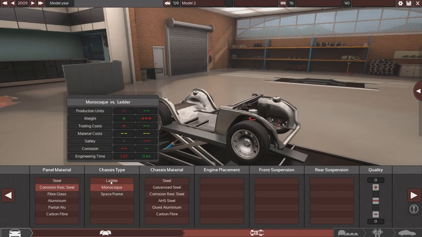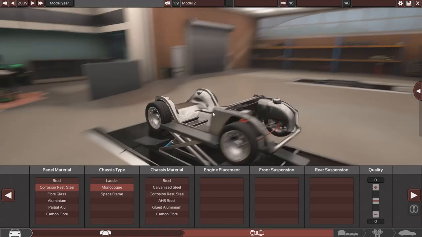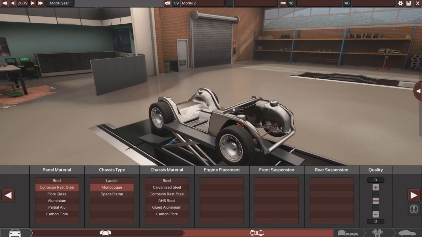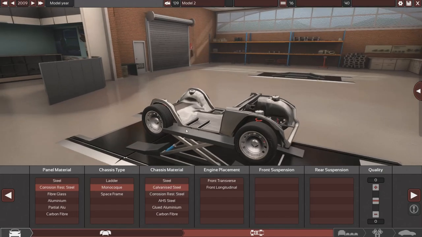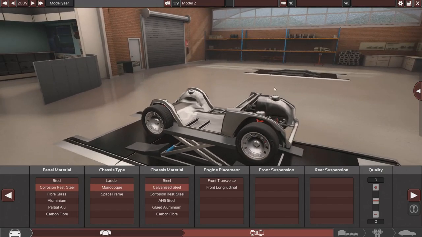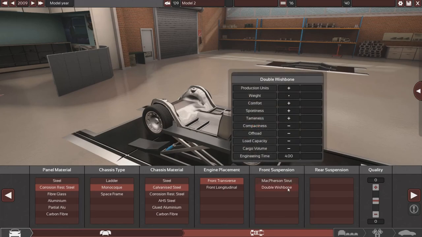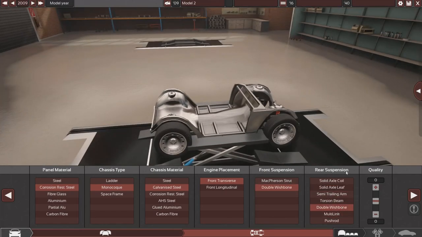We're going to go with a monocoque chassis. A ladder chassis would be for trucks and older vehicles. Monocoque is your everyday chassis. The chassis material, let's make it out of either galvanized or corrosion resistant steel. Let's make galvanized steel. It's cheaper to make than corrosion resistant, but it rusts quicker. I want to keep this car relatively cheap, okay? I want it to be cool, but cheap. Transverse engine in it, and we'll go with double wishbone suspension. Again, we're going to be keeping all of our quality sliders at zero.